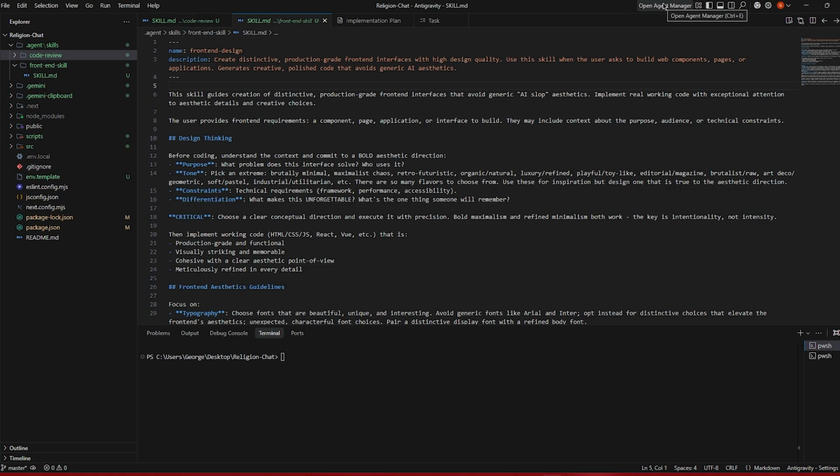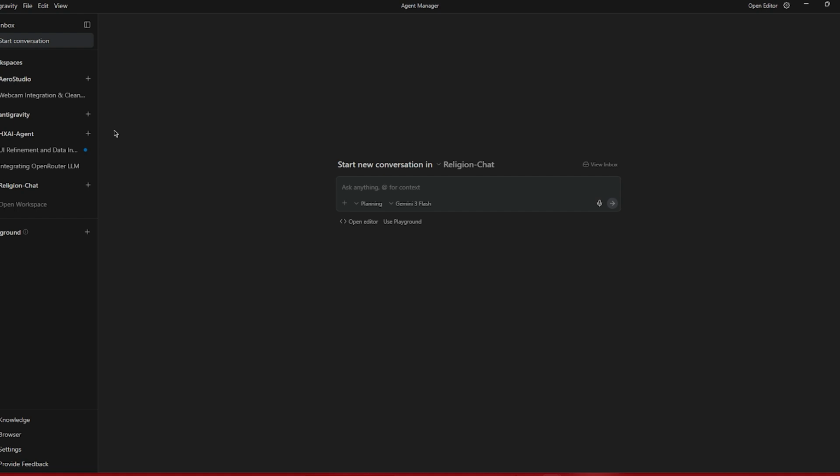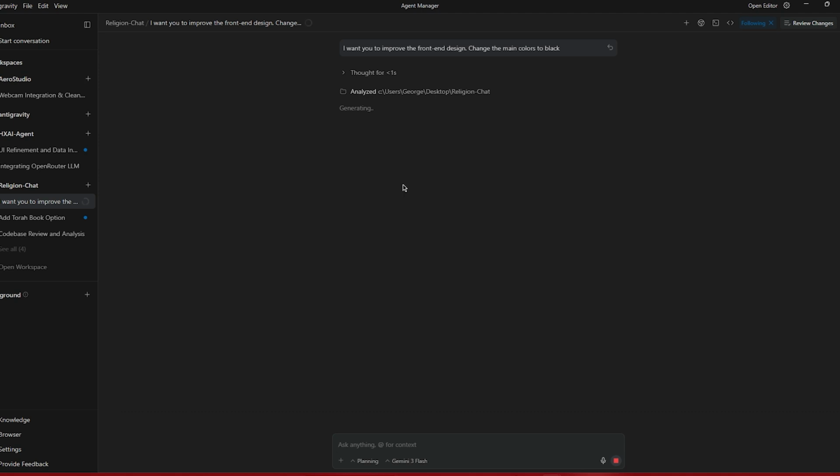To use the front-end skill, let's check out the Open Manager agent. We're going to select the religion chat, open up a new chat over here where we have the planning phase. I want you to improve the front-end design, change the color to black, change the main colors to black. So let's run this. It analyzes the religion chat.